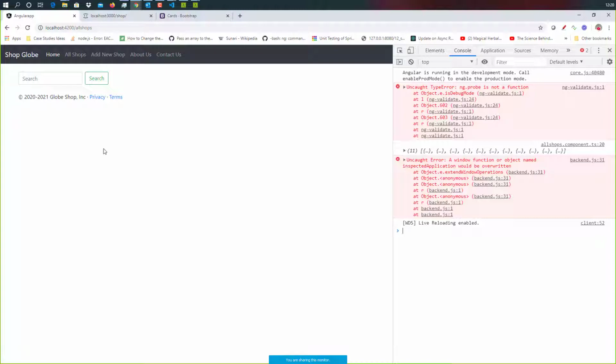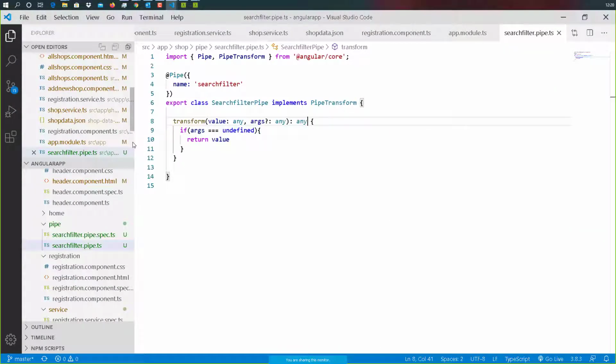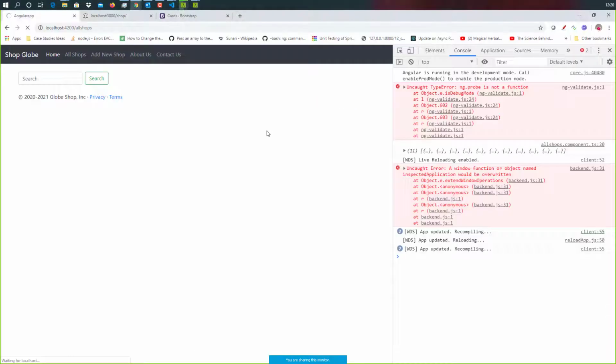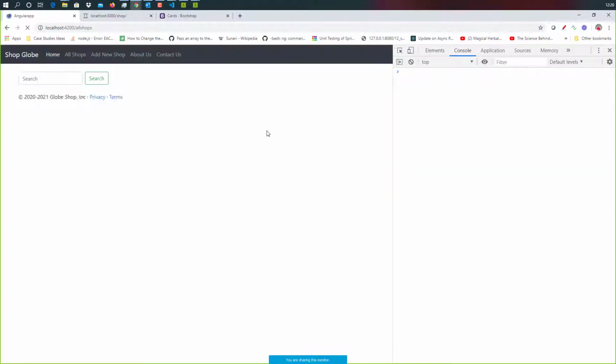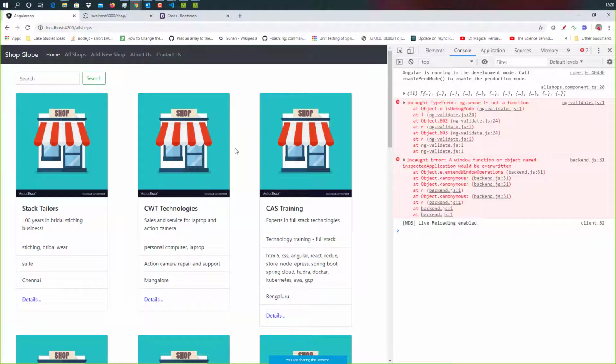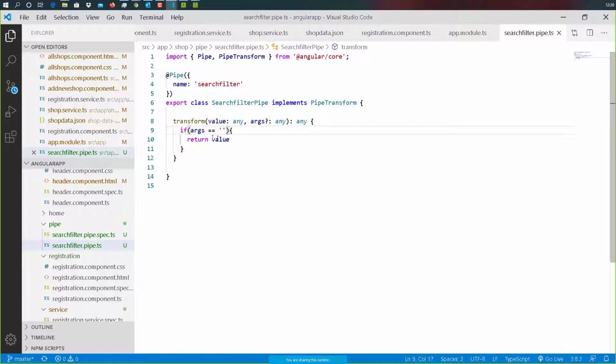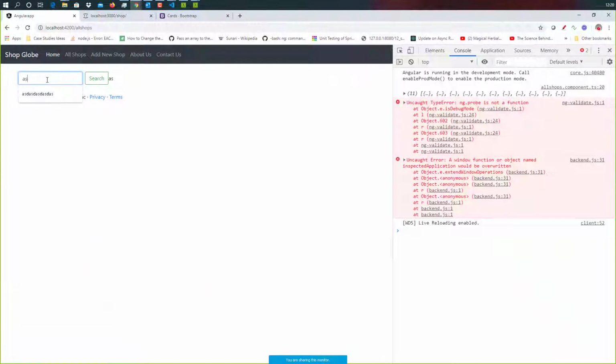Data is not being displayed over here. What is it that I'm doing? Or maybe I can say it is equal to a space, right? And the argument is blank. Oh, now it works, right? If the argument is blank, that means I should return the value as such. But if the argument contains any data, see, it is going away.